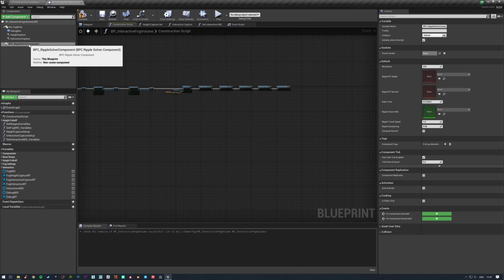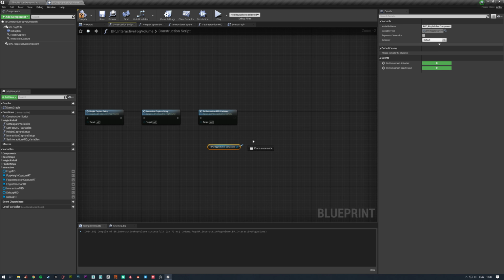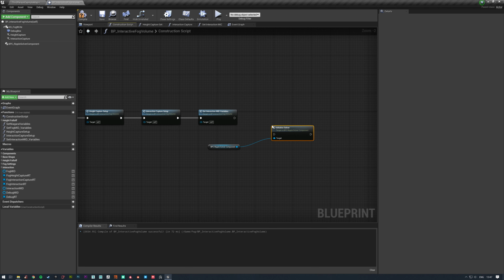So if we add our ripple solver component, we then drag off it and get a reference. We can then just run a function called initialize solver, and you want to do this in your construction script, right at the end of your construction script, and that will run all the setup that we need to initialize that solver.